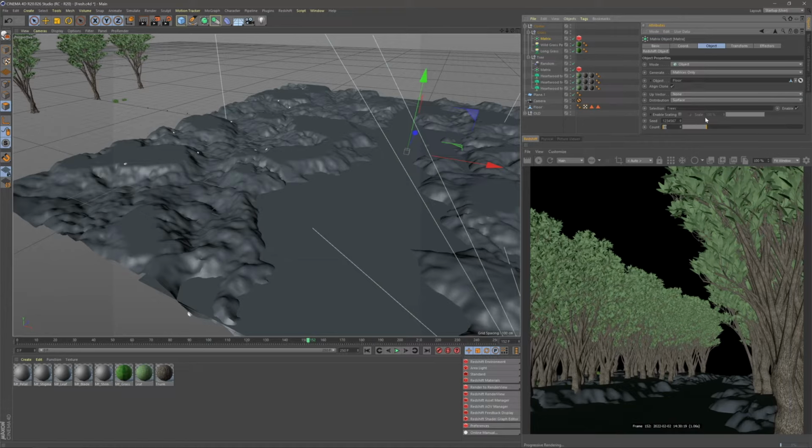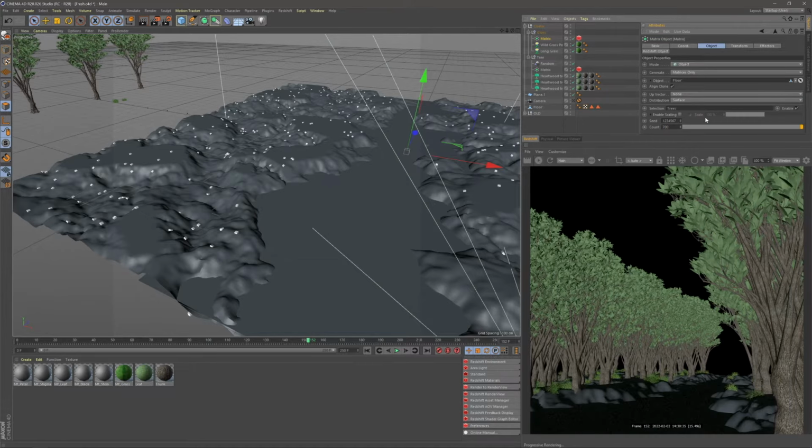So let's increase our count to like 700. You can see now we get some foliage around. Let's go 1,500. We want a lot more grass. Oh, way more, 2,500.